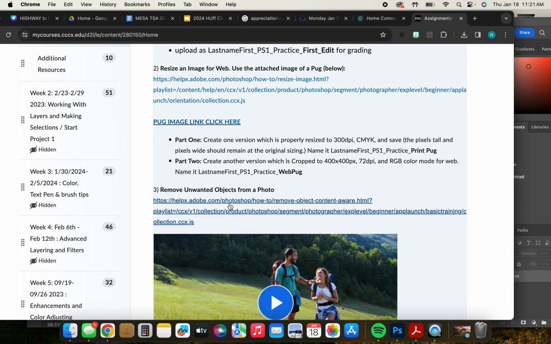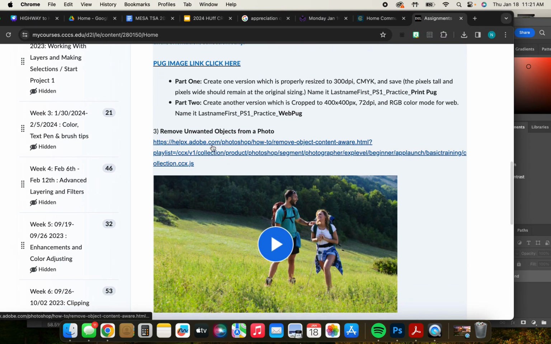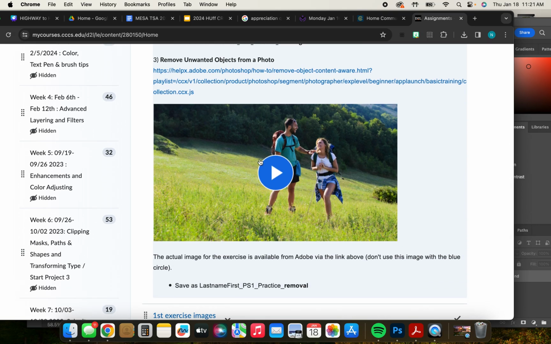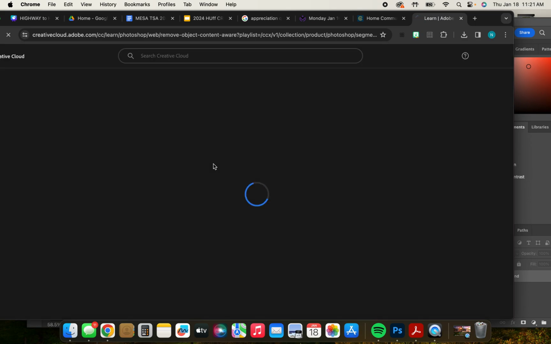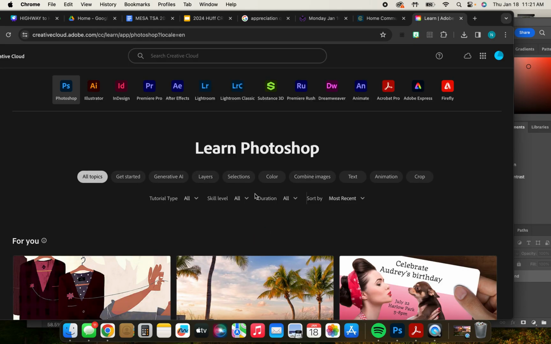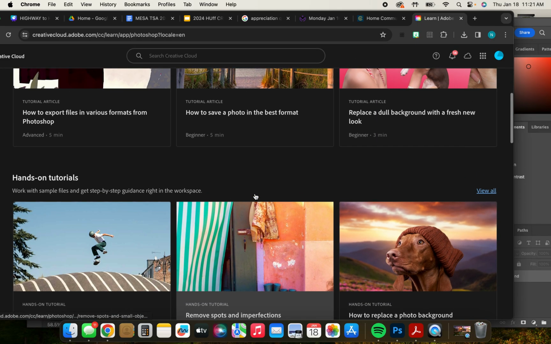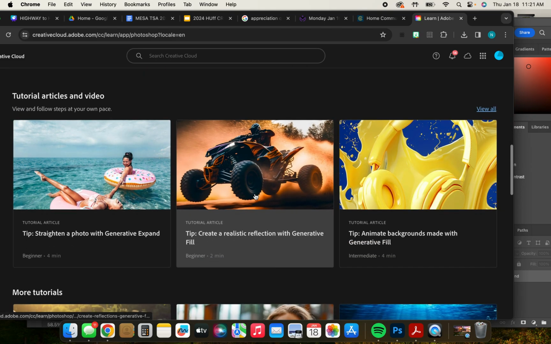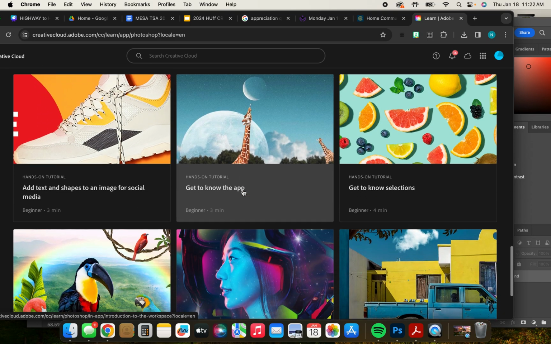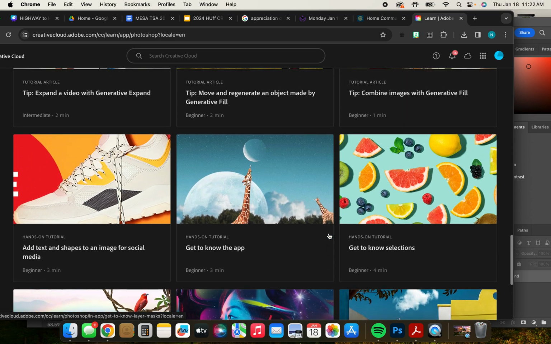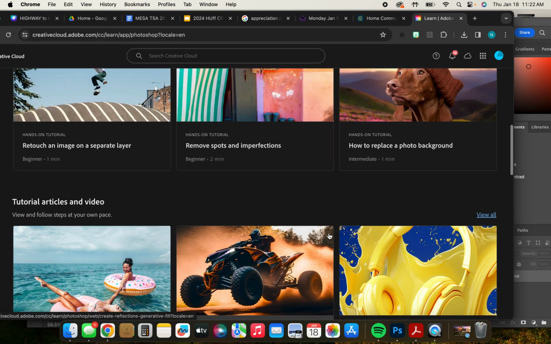For the next part, we're going to do the removing unwanted objects. So for this one, it says don't take this image because the little blue play button isn't going to be there. So we're going to go up to Adobe. It's going to open a box for us. It's going to actually give us the images that we can download. So when we're in here, this tutorial is going to teach us how to move and replace things. So different ideas that you can do in this is right here. We will do a lot of these little tutorials.